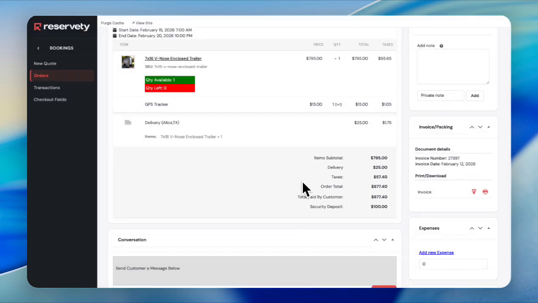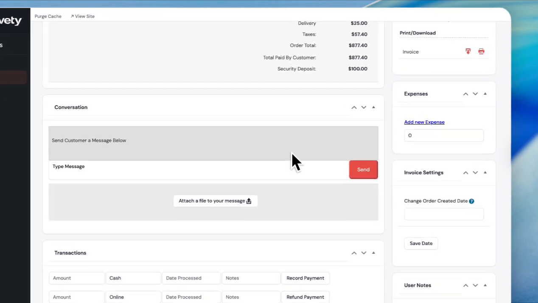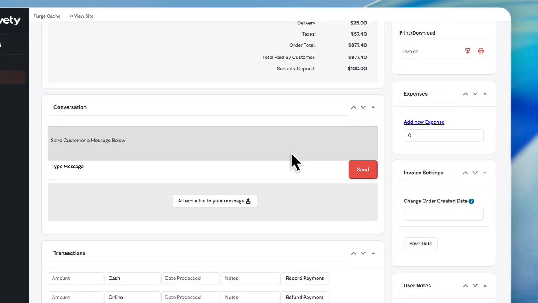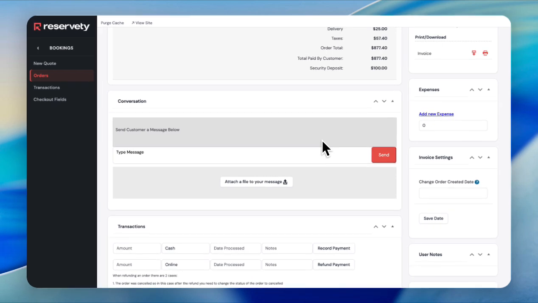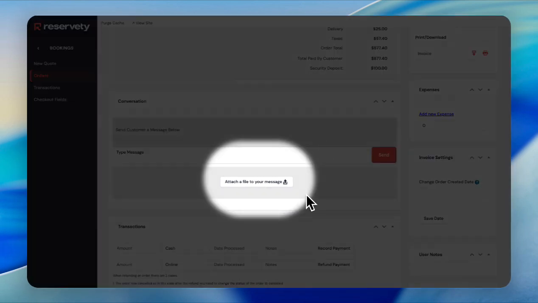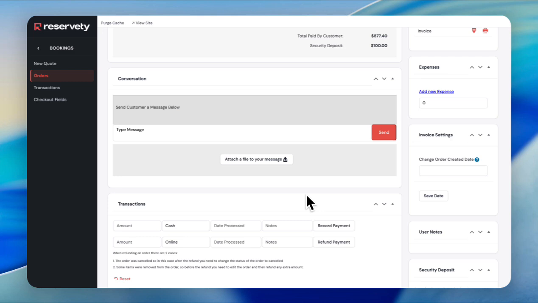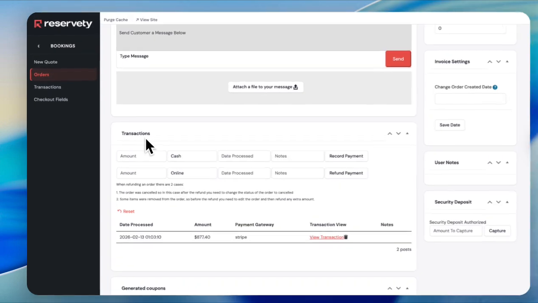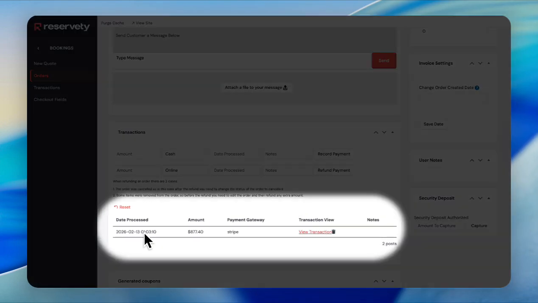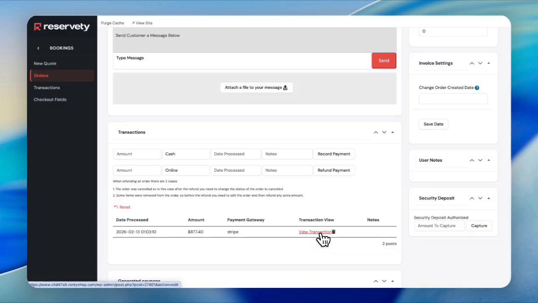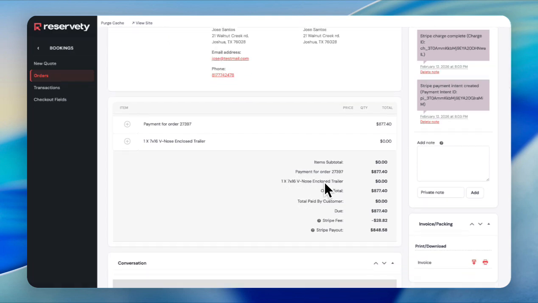By the way, we will talk more about the security deposits. You can always change this amount for each product for automated collection. Now let's scroll down. Here you will find a conversation section which is designed to communicate with the customer right on the system. And you can send them invoices or documents for signatures or anything else. On the transaction section, you will find the recent payment with a specific date. You can review the invoice by clicking on view transaction. As you can see, the order details and a breakdown of the pricing is included here.